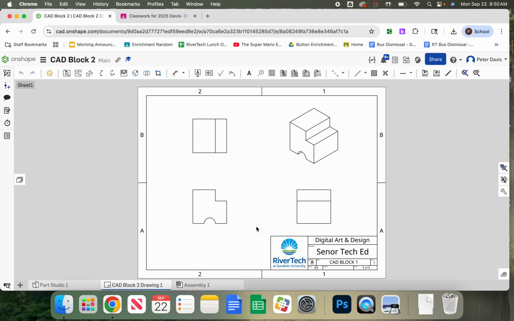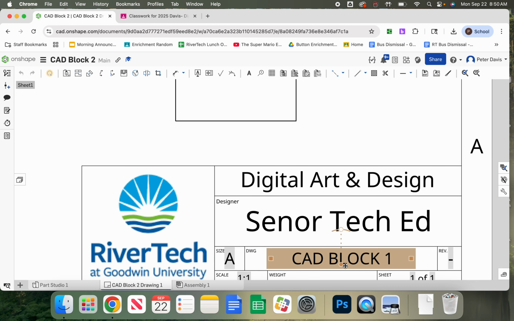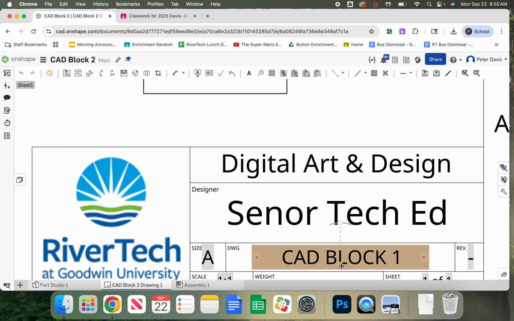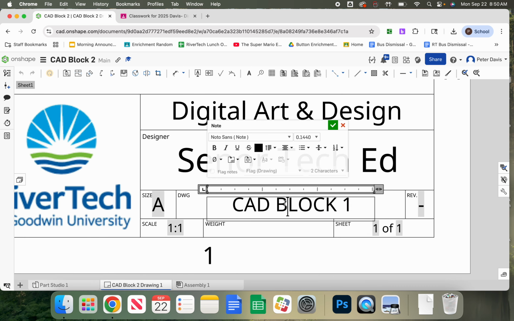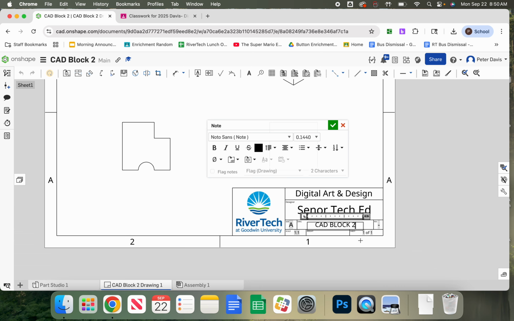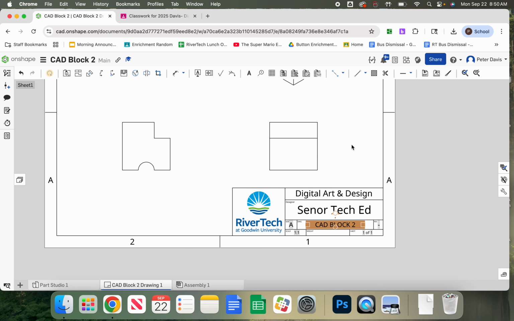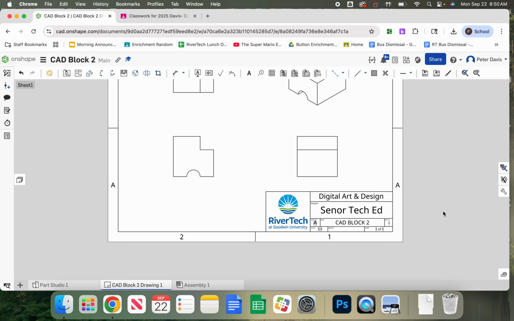It's loading up. So there it is. Now you'll notice it says CAD Block 1. That's because that's the text I had in that box. So now the only thing I have to edit in this one, as I'm zooming in with my scroll wheel, click and dragging with my scroll wheel, all I have to do is come down here and change this from CAD Block 1 to CAD Block 2. So I don't have to go back and edit the title block all over again. So that saved me a lot of time and hassle. Green check to confirm my text edit.